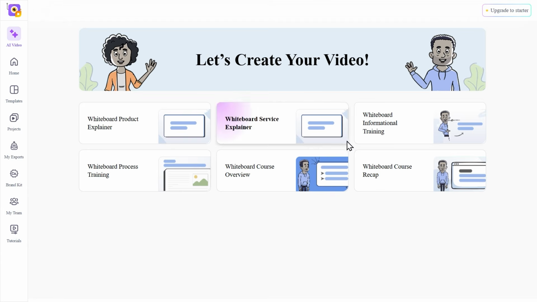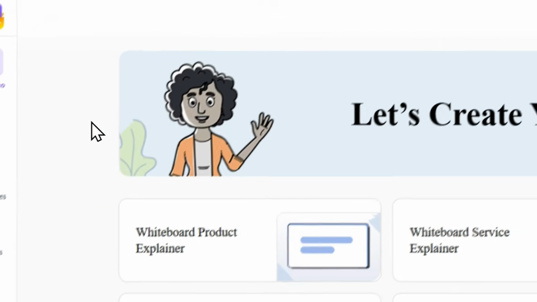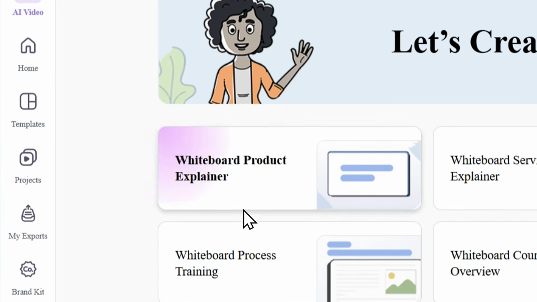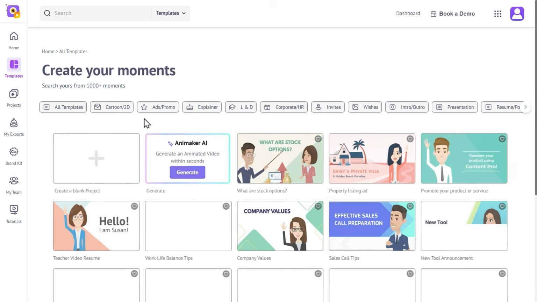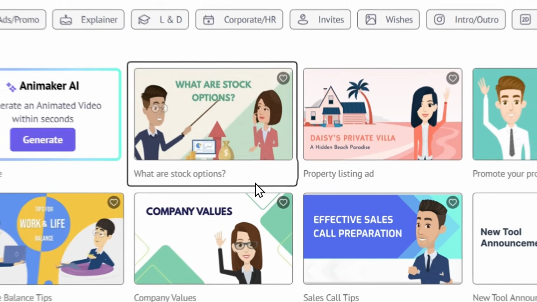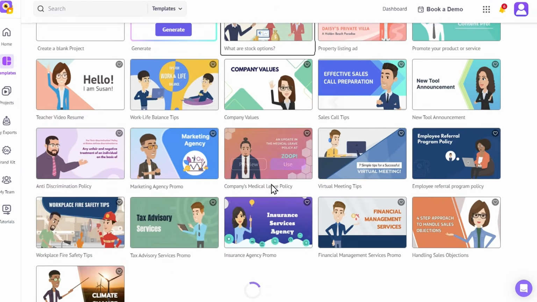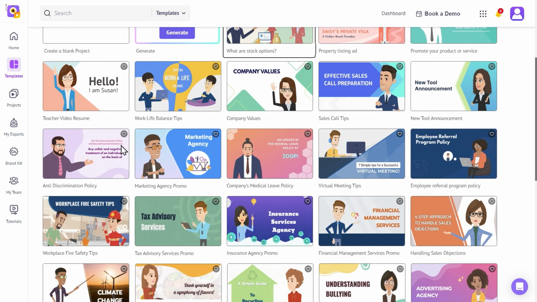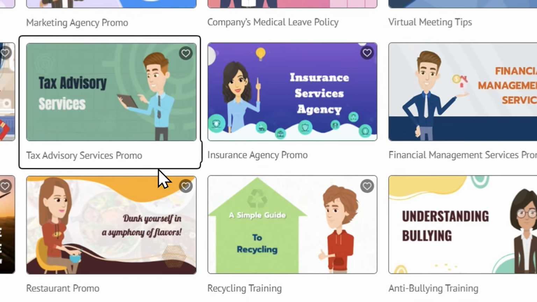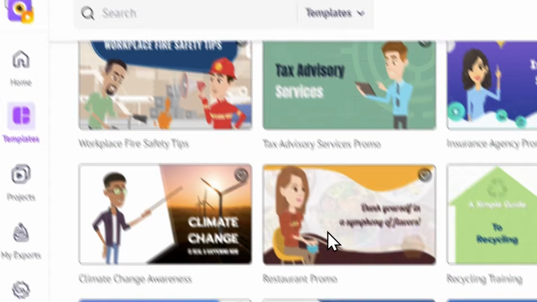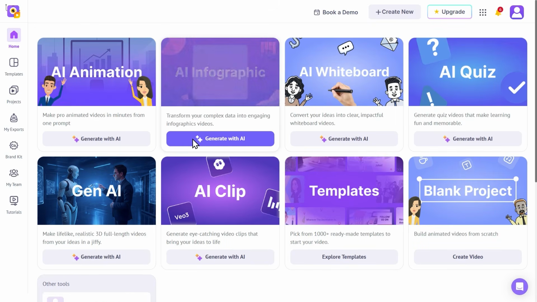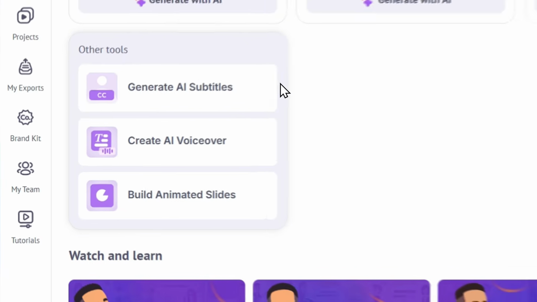3. Whiteboard videos. You know those hand-drawn explainer videos? Yeah, you can make those here without drawing anything yourself. 4. Templates library. There are tons of ready-made templates, so if you don't want to start from scratch, you don't have to. 5. Extra tools. Things like AI subtitles, voiceovers, animated slides. These are small things, but they make the workflow smoother, and honestly, it feels like the platform is designed to save time at every step.